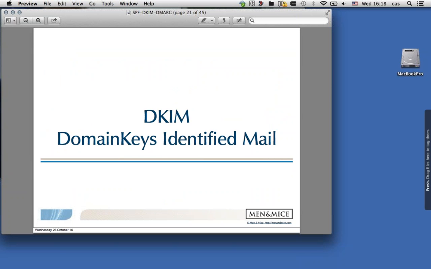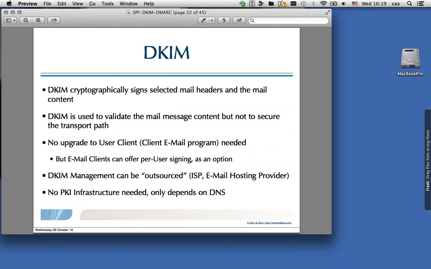There is a solution after SPF has been developed and its shortcomings were apparent. Another group of administrators and researchers came together in the IETF, and they worked on DomainKeys Identified Mail, or DKIM. And DKIM works differently. DKIM doesn't give the IP addresses or net blocks. Instead, it signs part of the email header with a private key, and it publishes the public key that matches the private key in DNS.